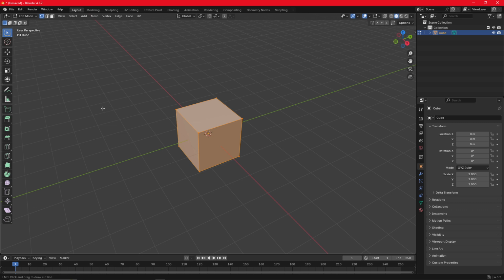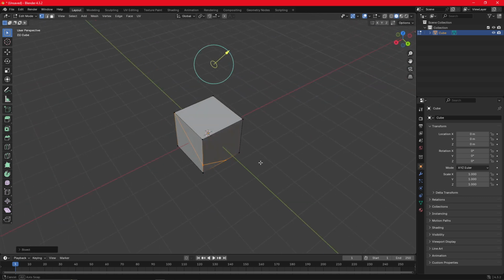Once you have selected Bisect, click and drag your mouse over the object. This action creates the initial cut. The beauty of the Bisect tool lies in its simplicity. You have the freedom to adjust the direction and angle of your cut just by moving your mouse.